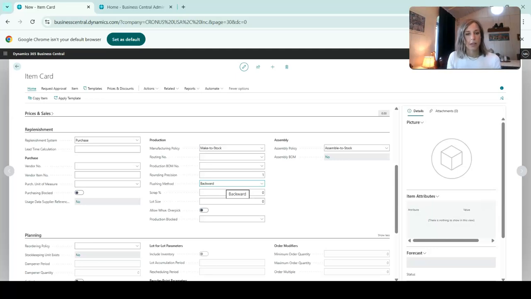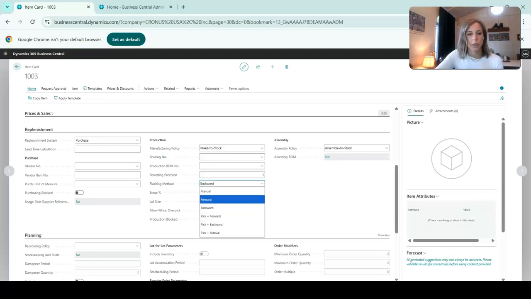An important thing to note is that this is set up for all new items that are created. So if you're not using item templates, it will just take this as a default. But of course, if you needed to, you could change the flushing method on the item specifically. Your manufacturing setup would be your typical default, but you can always leverage item templates to set defaults in not only the flushing method, but lots of fields in Business Central as well.